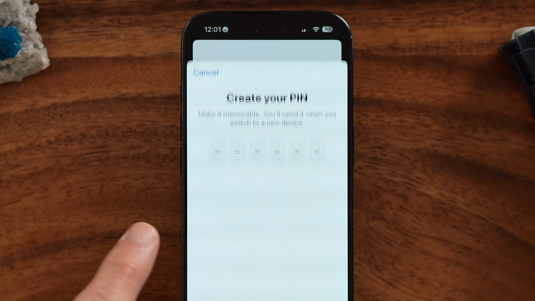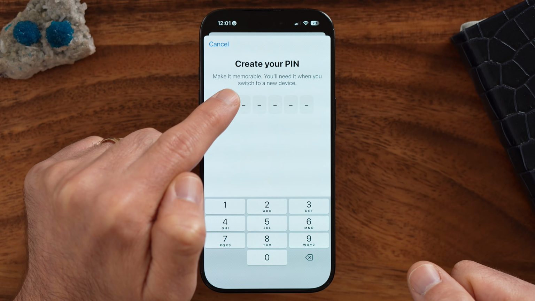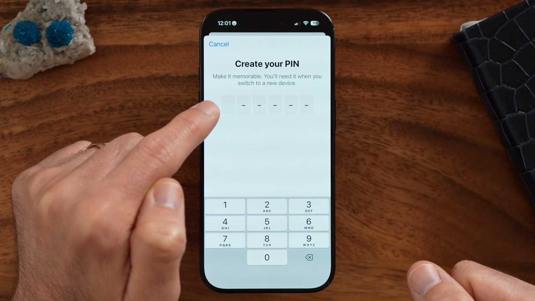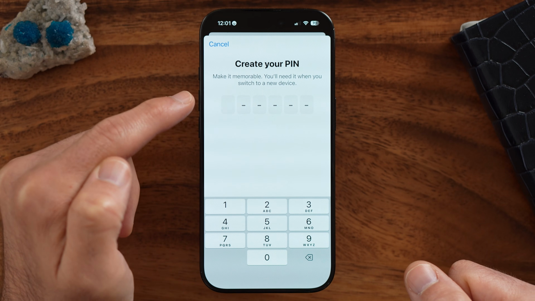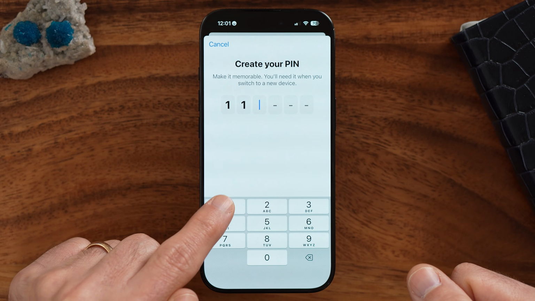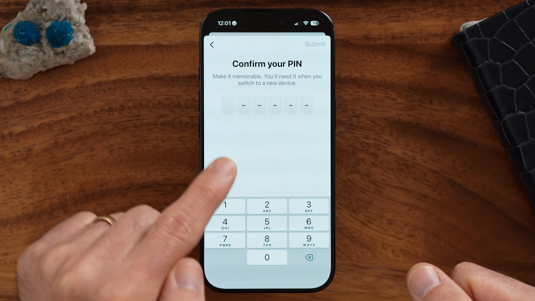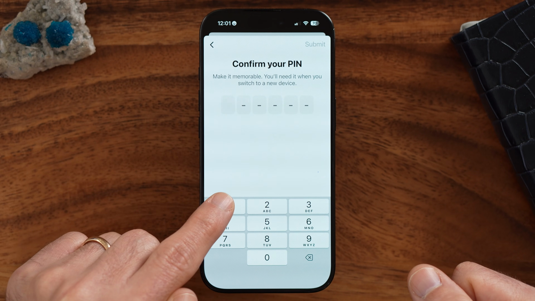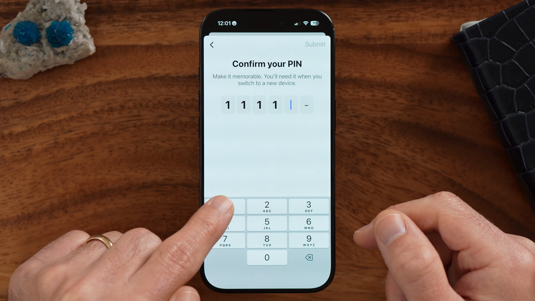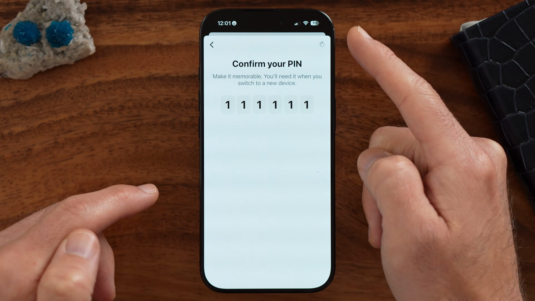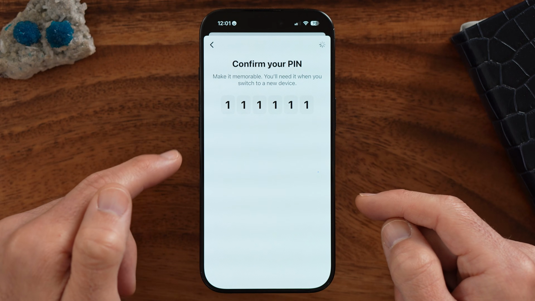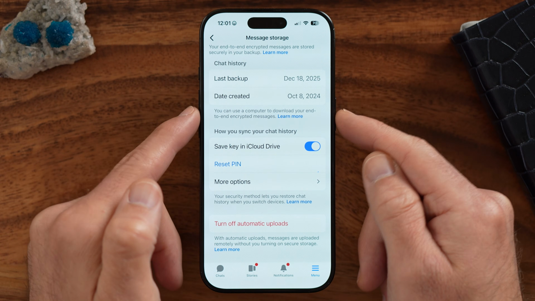Tap on Reset PIN. It says create your own PIN. Make it memorable. You'll need it when you switch to a new device. If I tap on, say, just a bunch of ones, it says confirm your PIN. I'll need to enter it in again here, and then hit submit at the top right. Just like this, you have reset that PIN.